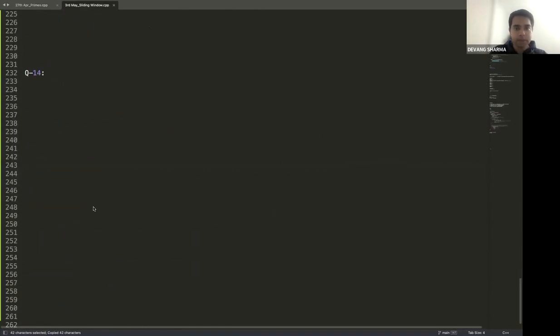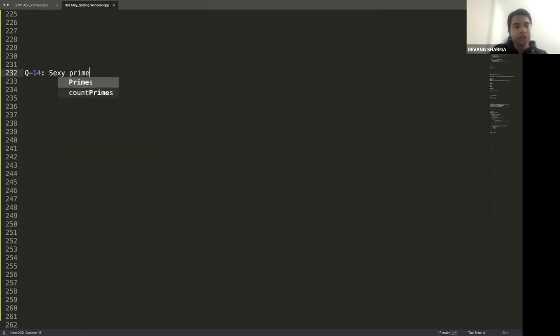The name of the question is sexy primes, and it's usually asked with the same name. So you might find a lot of articles discussing this problem statement as it is. But let me open it real quick.